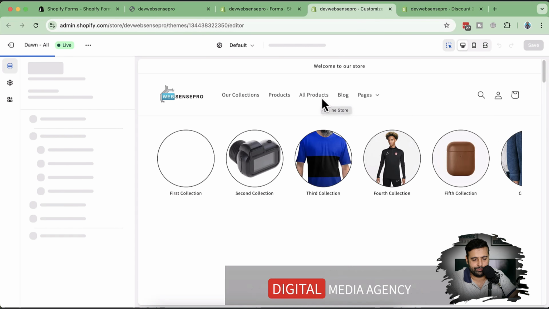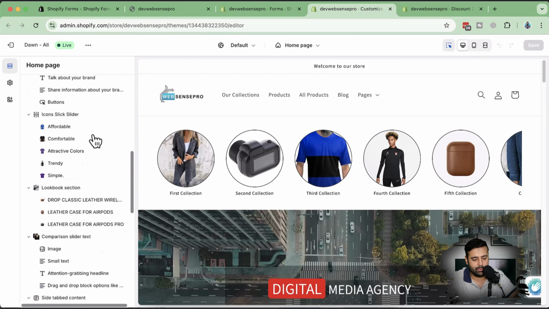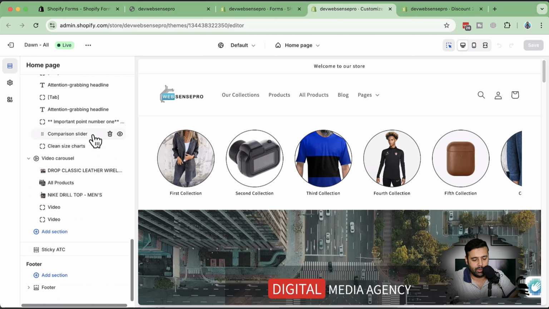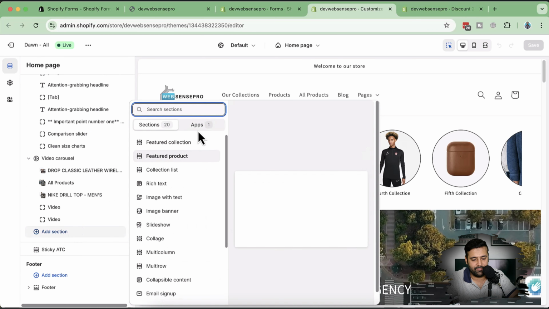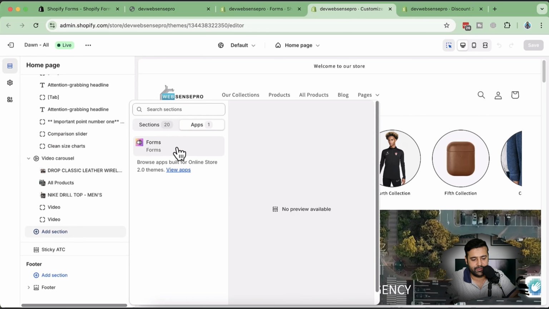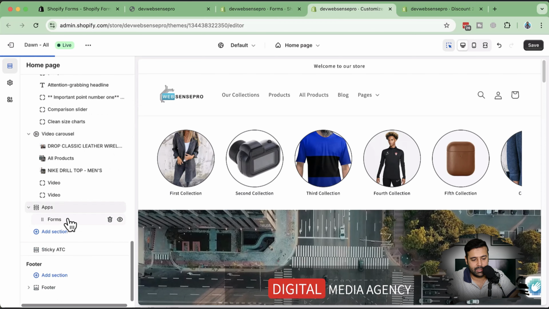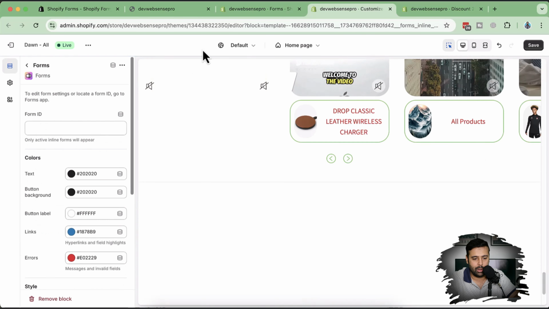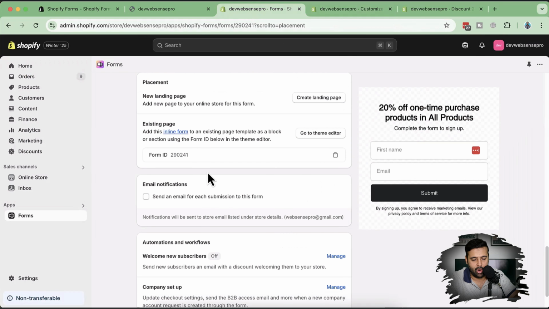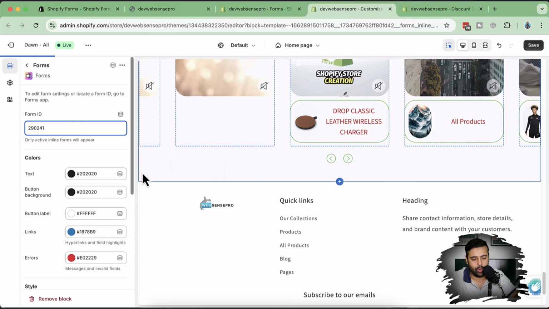And here's our theme editor. Now let's scroll down and add our form to the bottom. Here we have the option to add section. Click on add section and you can see that we have this apps option showing up where we have forms. Now click on that, and when I go to forms, it's gonna ask me for the form ID, which I'll have to add. Now I'm gonna go to my Shopify Forms and copy this ID here. After copying the ID, let's paste it here, which will display our form.